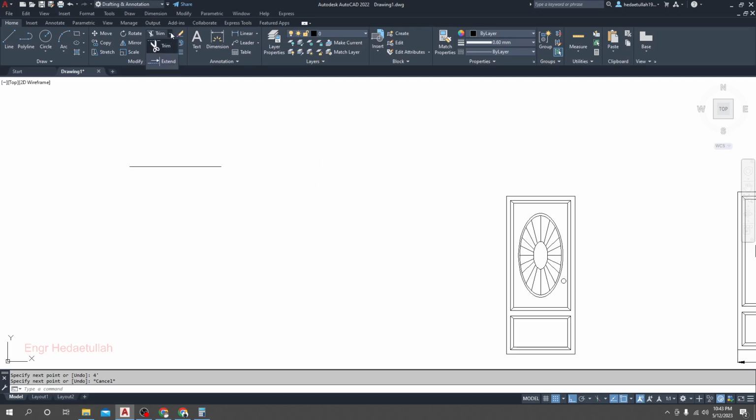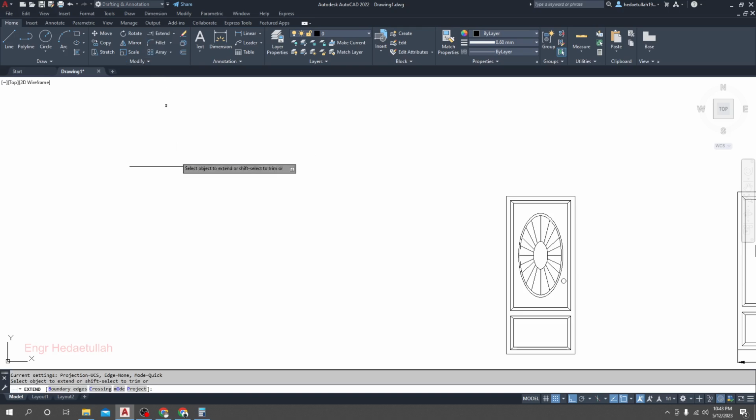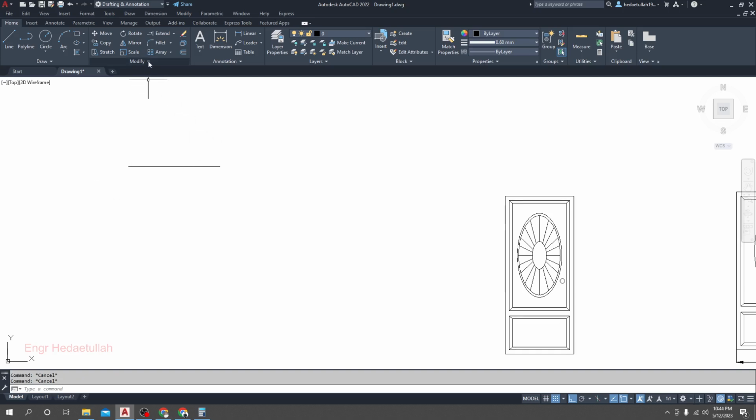If you go here and click extend, just see, no extend will be available because there is no limit or obstacle to touch that line. In that situation, we can use lengthen. By clicking here, Modify, there is an option named Lengthen or LEN.